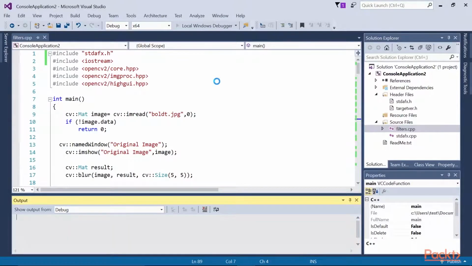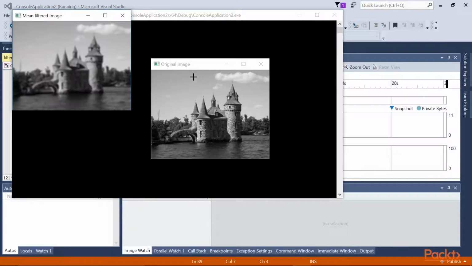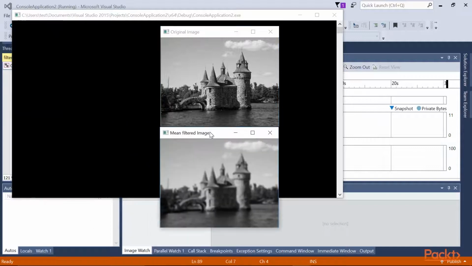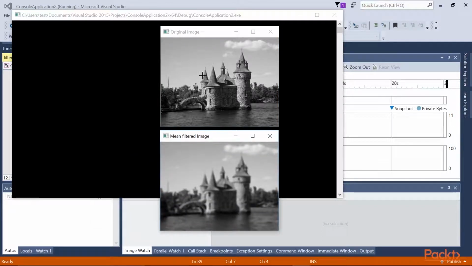When you run your program, you will get the original image, and the result of the filter being applied on the original image.